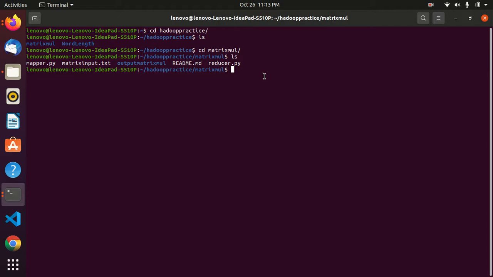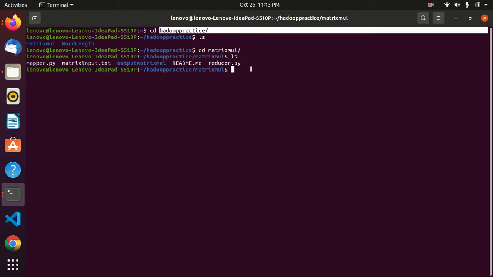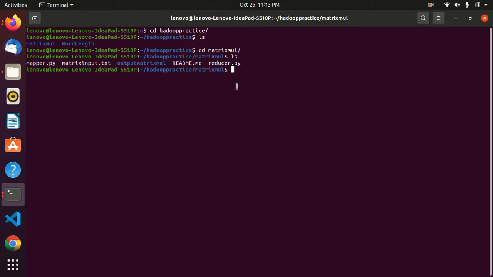First, we create a Hadoop practice directory, and then going into that directory we create a matrix multiplication folder. In this, we created a mapper file using nano.